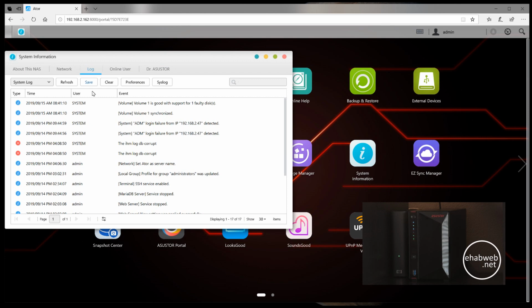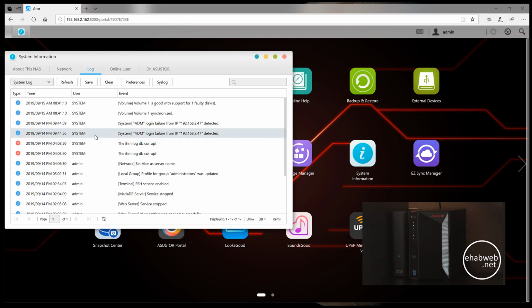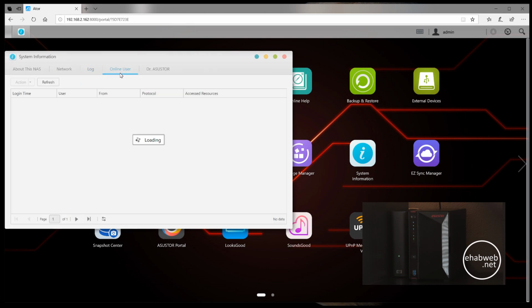There's also a log of all the different events that are happening on the system. So it shows you everything that's going on. These popped up. I don't know, I'll have to look up what these mean. The IHM log DB is corrupt, but I have to look at what they mean. But essentially, it's a good way of looking at every now and then just to see what's going on within your NAS and if everything is going well. And this is who the users are that are currently logged in. So you can see that this user is logged in from this account, and I'm logged in as the admin.